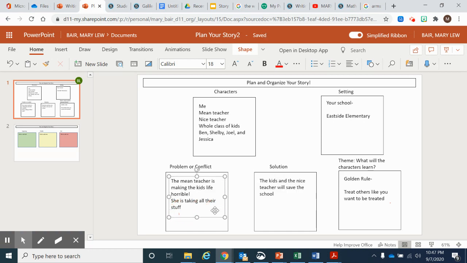Maybe she is trying to stop their play. Maybe the kids are going to be in a play. Okay, that's a good one. They're going to be in a play, and the mean teacher is trying to stop the play. And then they save the school and the play in the end. But of course, I'm going to have different secrets.